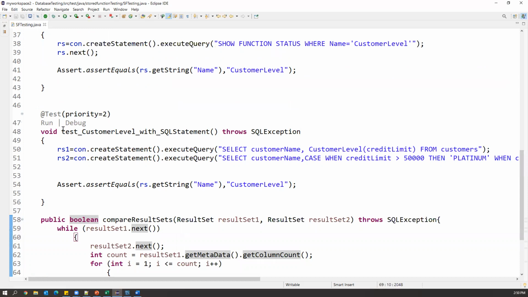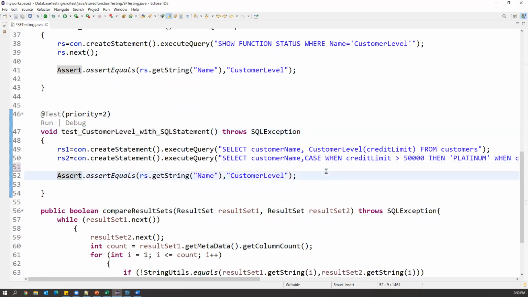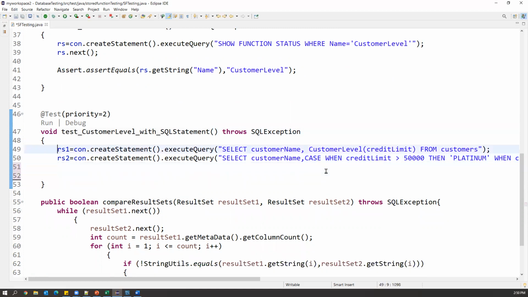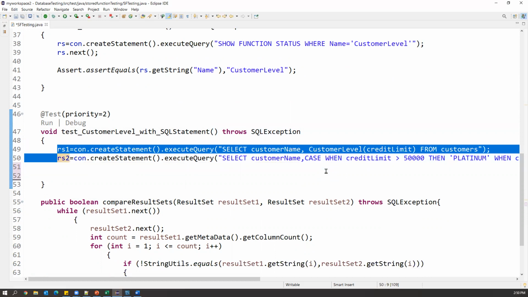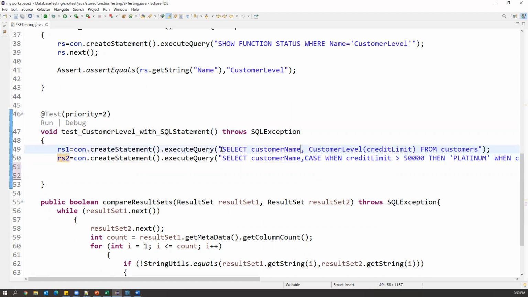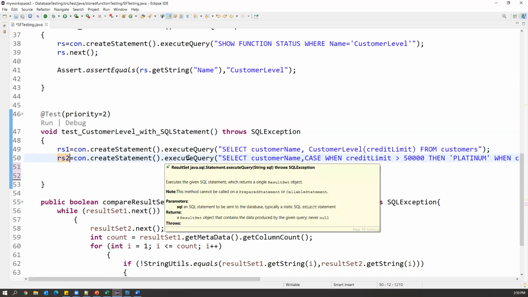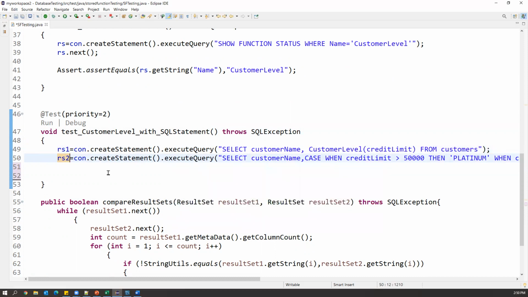So now from the test method, I'm just going to call it. Okay, so I have result set 1, I have result set 2. Result set 1 contains the result set which is returned by the function, and result set 2 contains the result set which is returned by the test query. So now we need to compare both the result sets. So how to compare both the result sets? To compare them, we can just call that function.